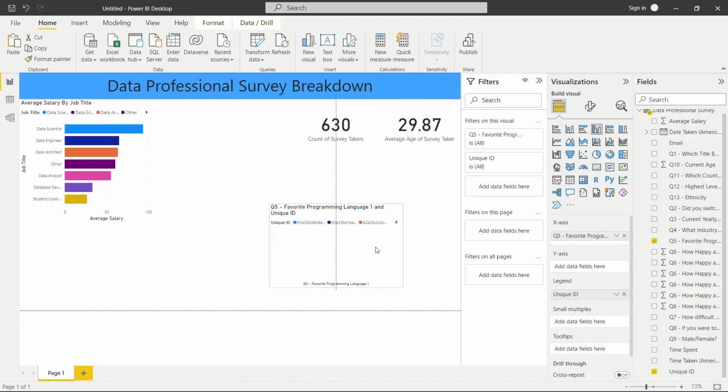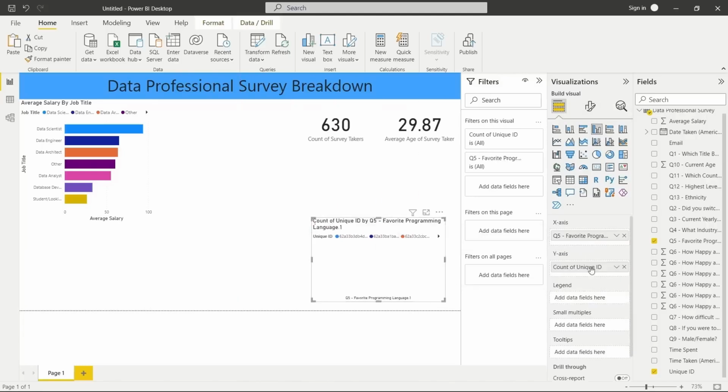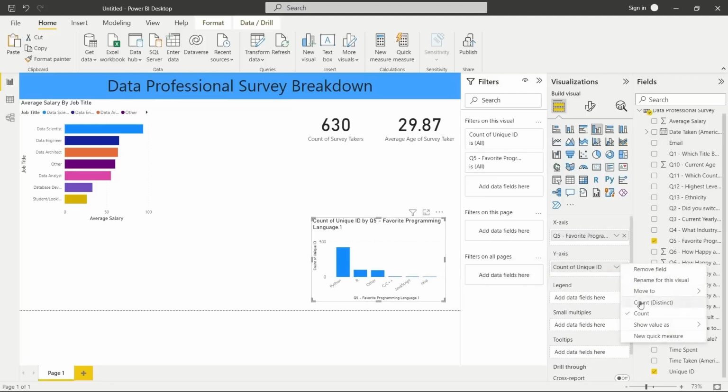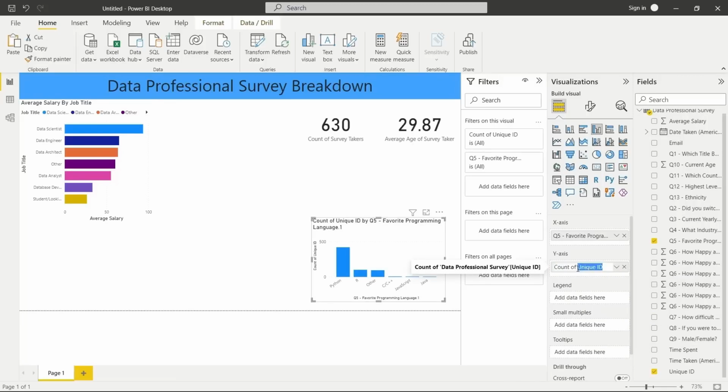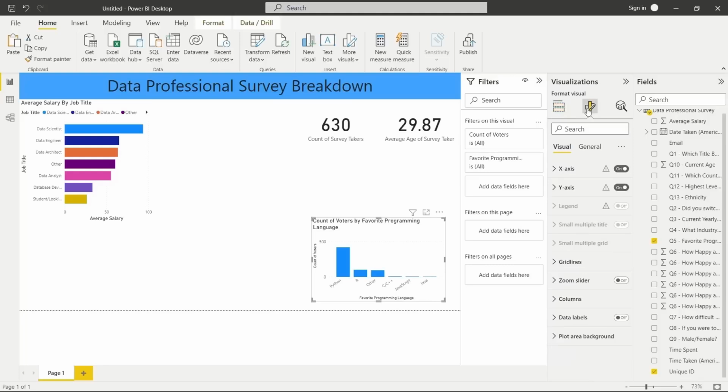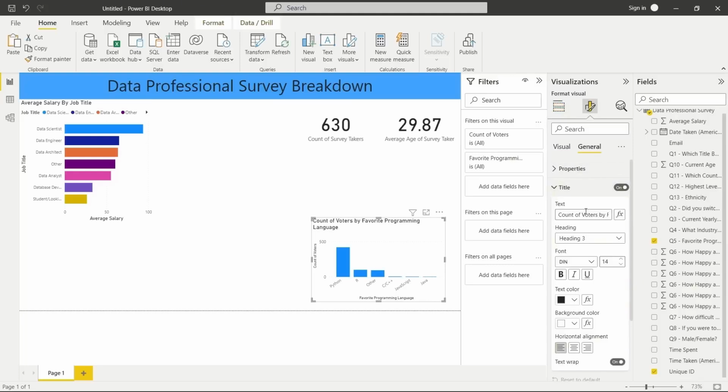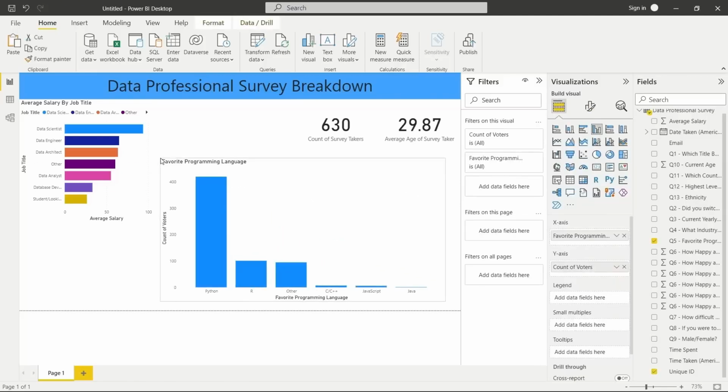Click on this right here, and it looks like, here we go. That is kind of what we're looking for. And instead of count of unique ID, we'll say count of voters. And for favorite programming language, we'll say favorite programming language, and get rid of that as well. And then we're going to go into here also and change the title and say favorite programming language, just like this. Now let's make this a lot bigger so you can see it.